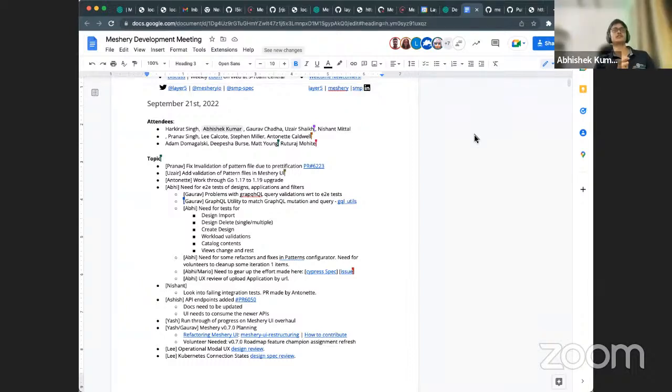Okay, great. So moving to the next item, or I should say the previous one that we missed, by Pranav. Circling back to the first item, which is fixing validation of pattern files. I'll just share my screen.